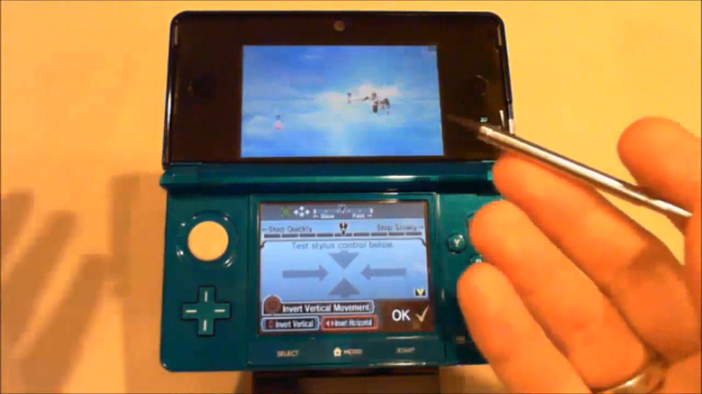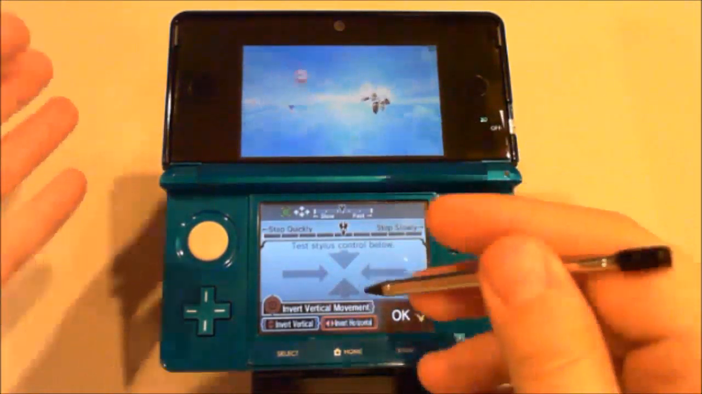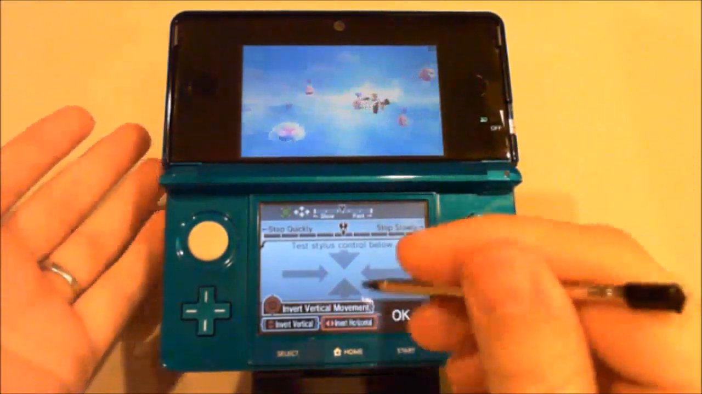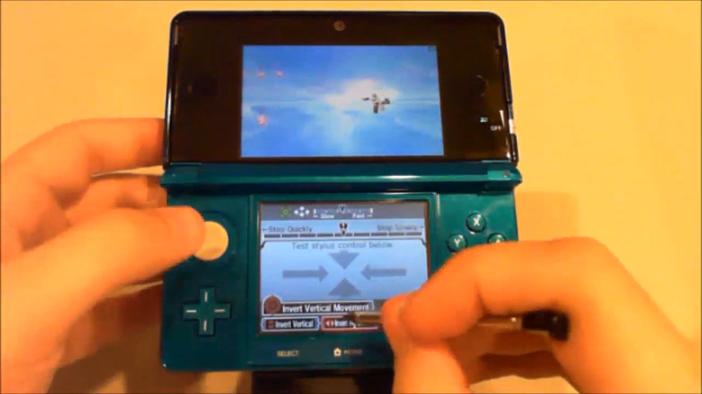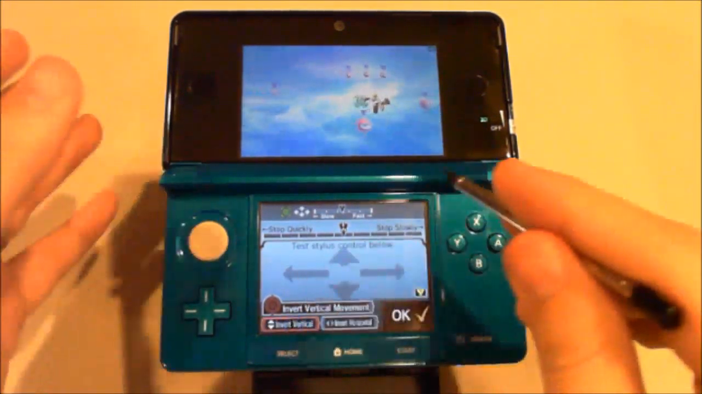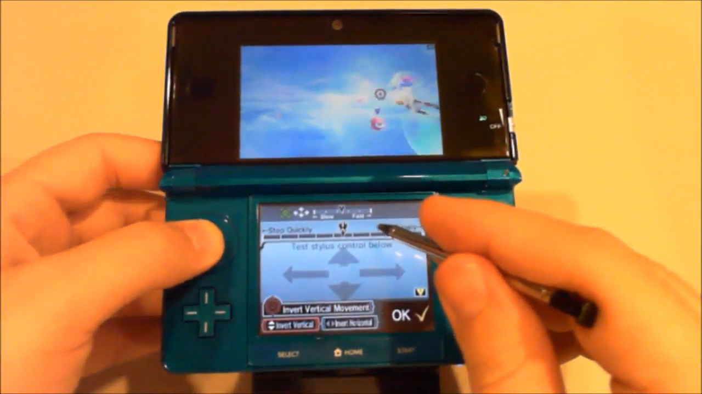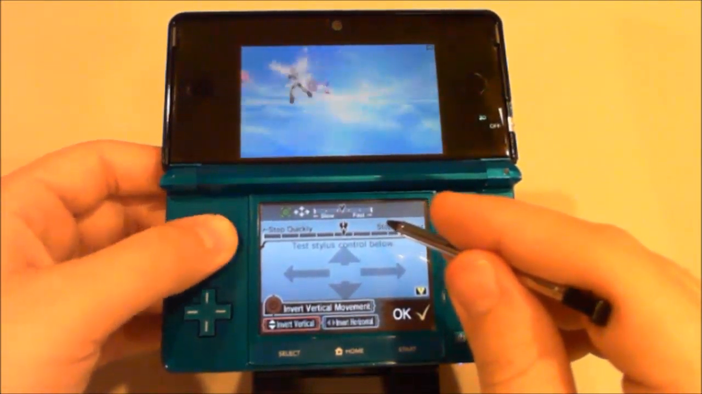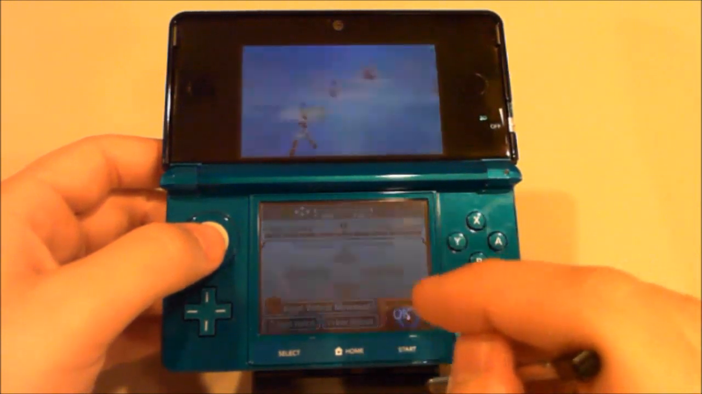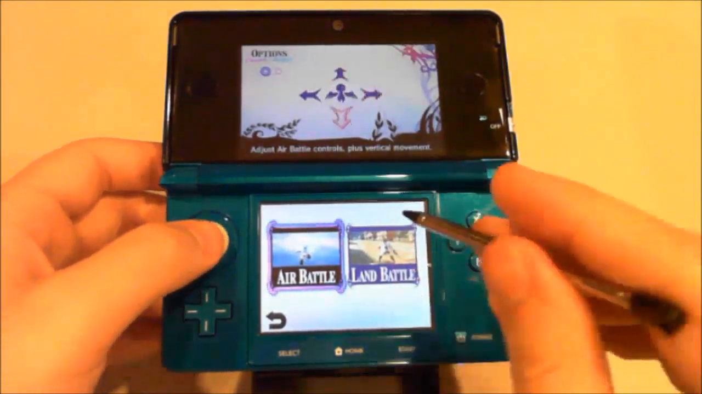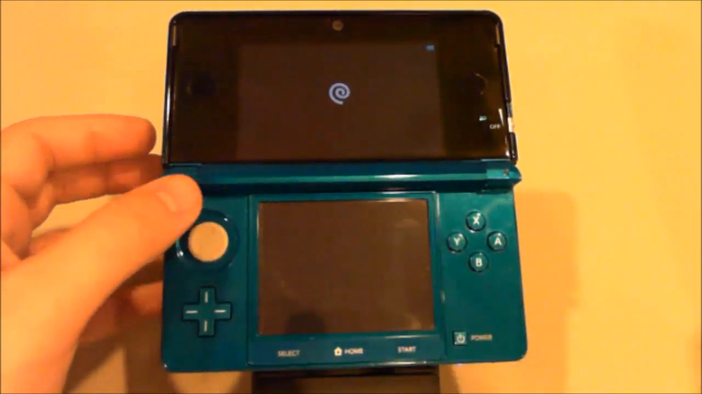Or if for some reason, I don't know why, you want your horizontal controls inverted, or you want to screw with your friends, there, you can select invert horizontal. Of course, we'll deselect those. And boom, again, you can go through here, fire, try things out, and see what you like. So we're going to hit OK on this and move on to the next options, which is land battle.